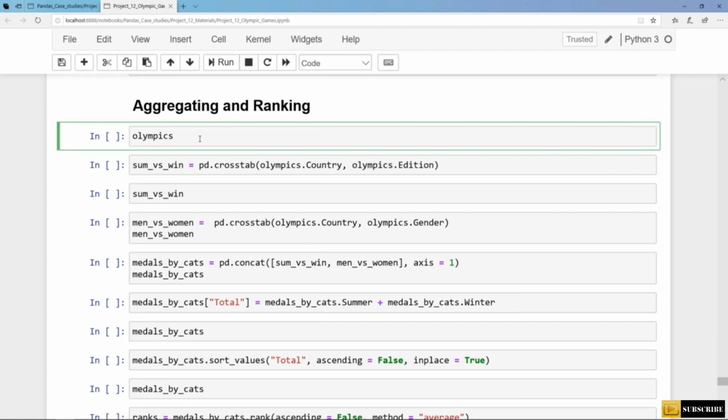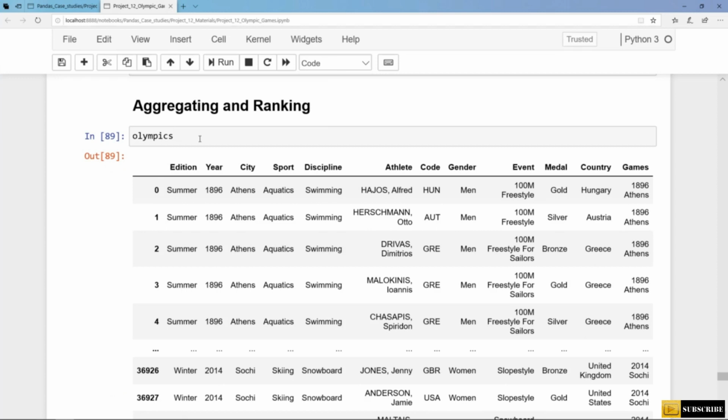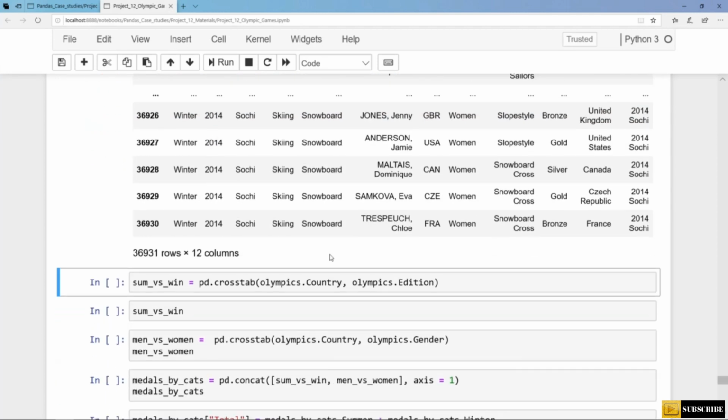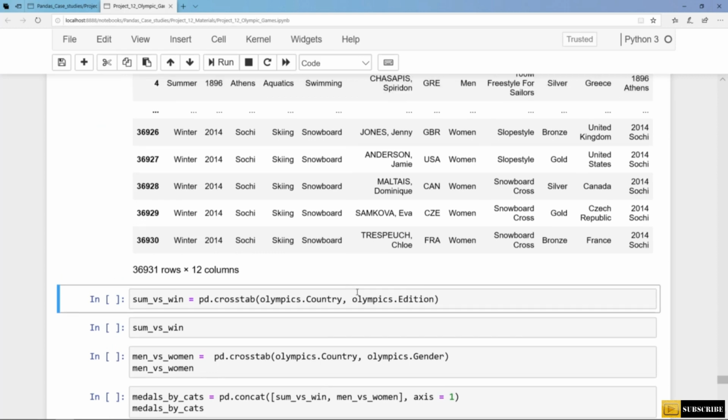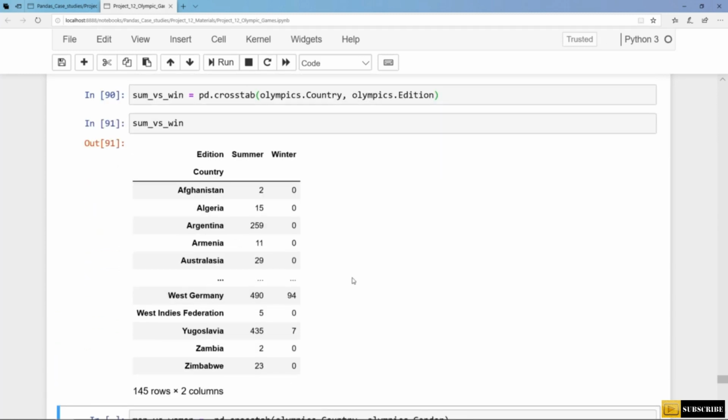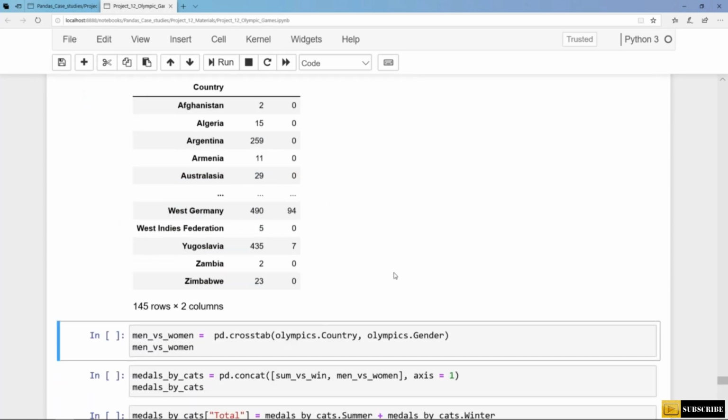So we have still saved the Olympics dataset or data frame. And again, we can create a cross tabulation. And this time the features are country and edition, so summer or winter. And we save the resulting data frame in summer versus winter. And let's have a look here. So here we have for each and every country the Summer Olympic Games medals and the Winter Olympic Games medals.